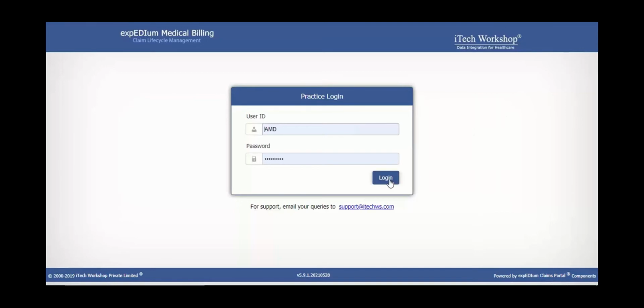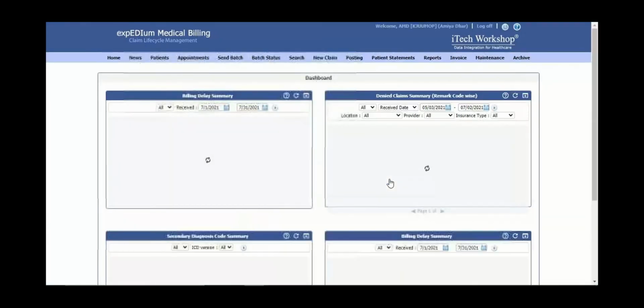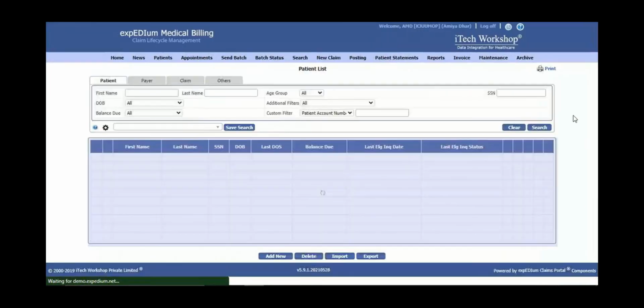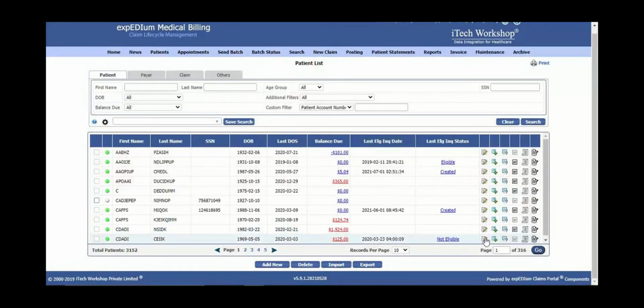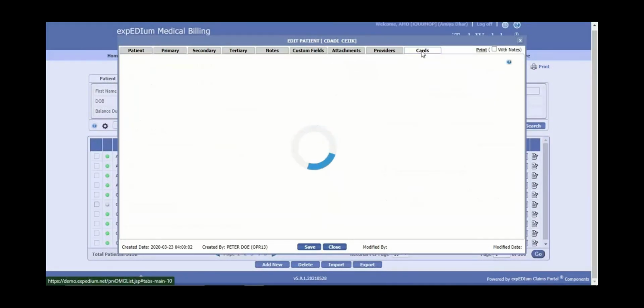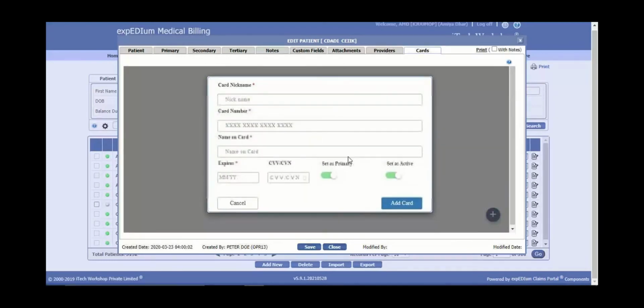This is the login screen. Once you log in, please go to the Patient View screen for online transaction. Click on the Edit button for a particular patient and go to the Card option. Here you can manage all saved cards for the patient. To add a new card for the patient, click on the plus icon and add the card details and click on the Add Card button.